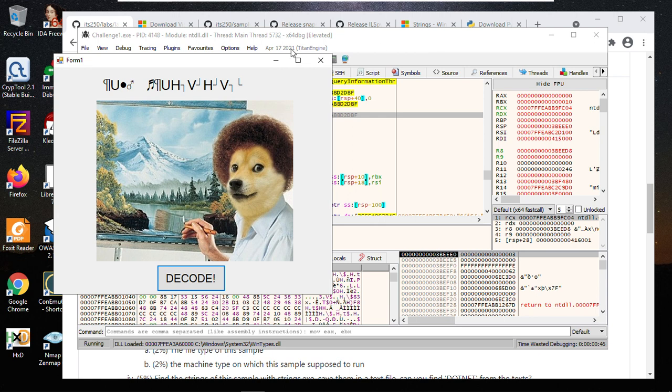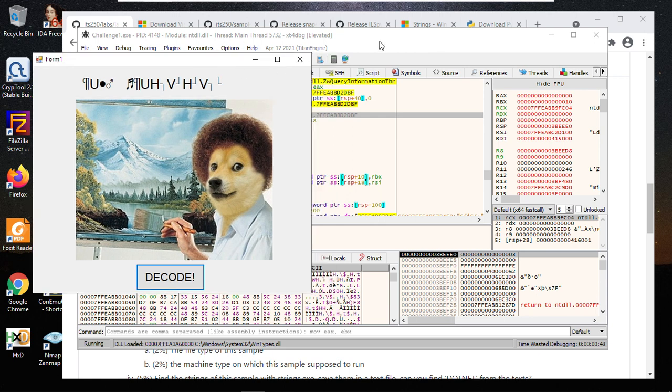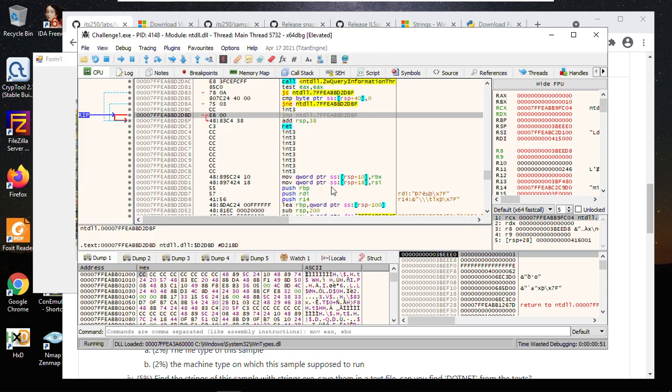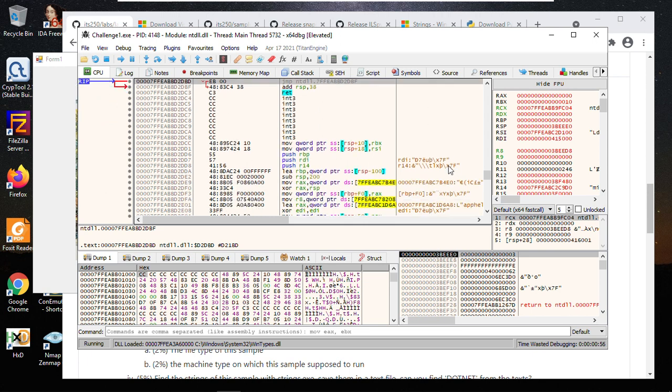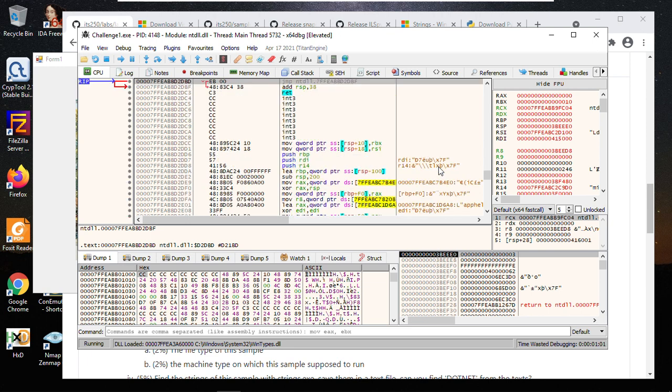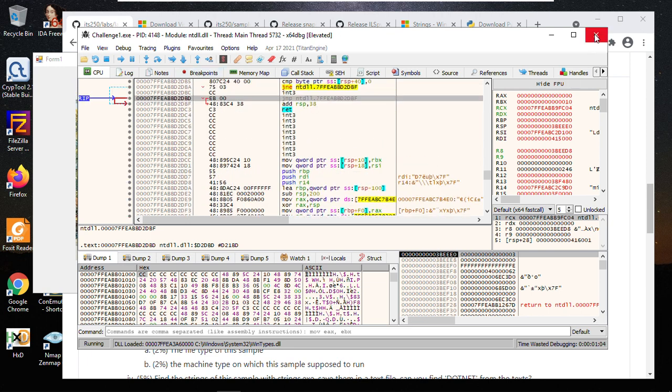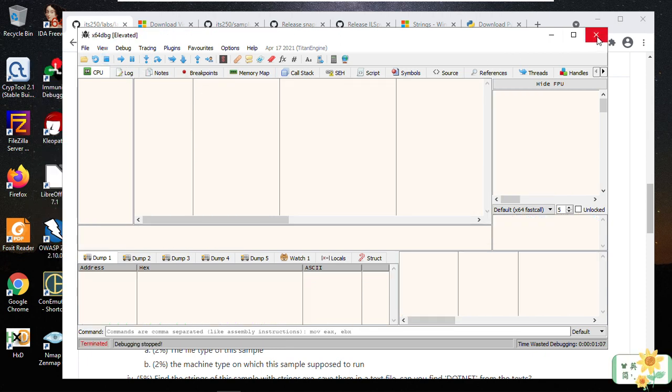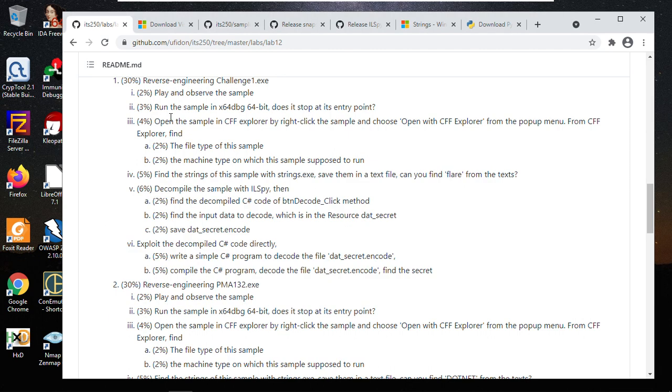Decode, see this code. So now you see the program is written in C sharp. We cannot debug like those C programs or C++ programs. So we will quit this one. Stop debug, or close it. Then close it. So does it stop at the entry point? No. It only stops at the system entry point, not the program's entry point.